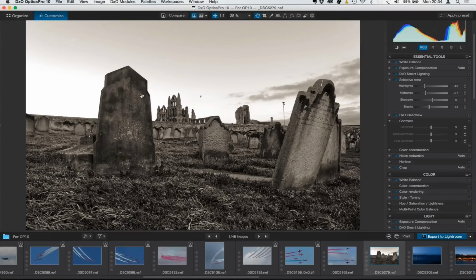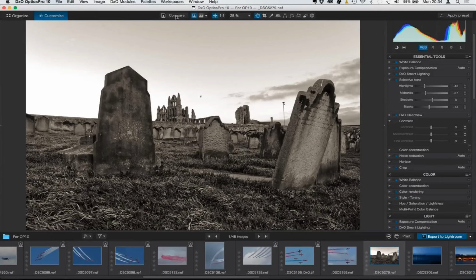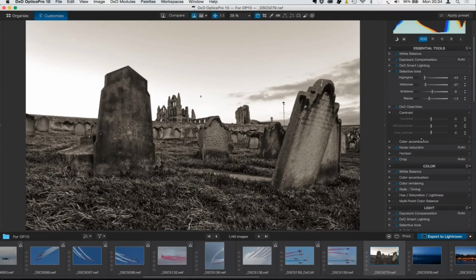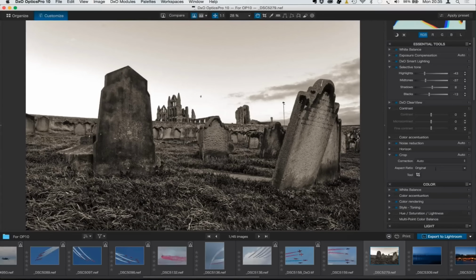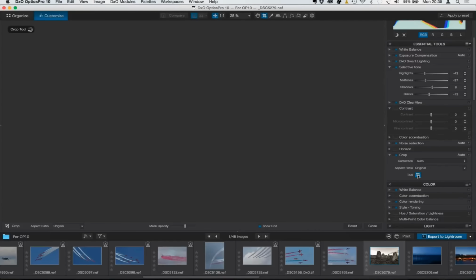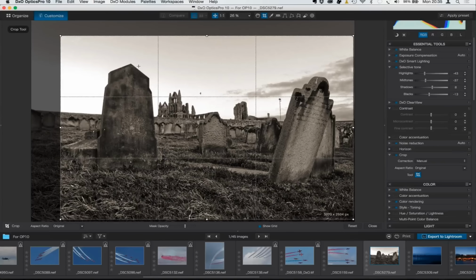And here's a little reminder of where we started from. I'll click compare. An image taken in the late evening with the wrong white balance and some exposure correction needed. OpticsPro did some of that automatically. I overrode those settings and created an alternate, and now I've become creative. And maybe just to finish this off, I would come into the crop options here. Maybe I want to keep the original aspect ratio. So I'll click on the crop tool and click and drag in a crop.